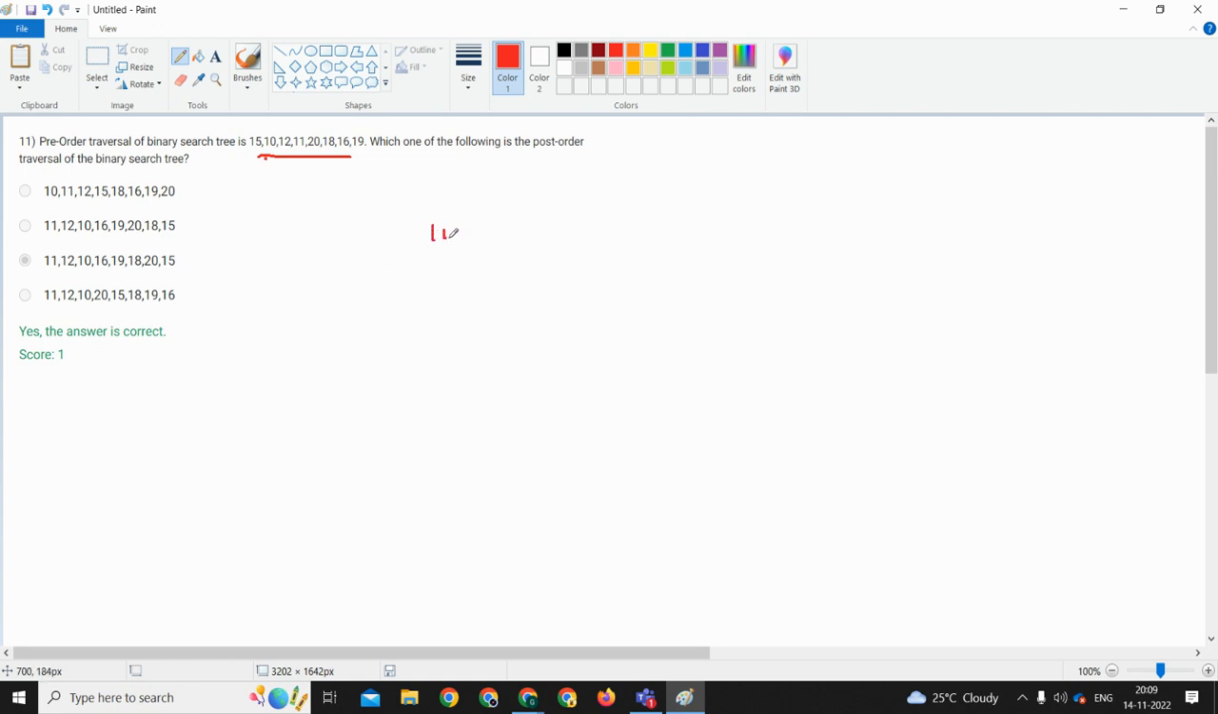Yeah, 15, and left is 10. We just saw how to do this. Right is 12. Good. Then again we have 11, which means it will come towards the left of 12, right? Then right of 15 is 20. The left of 20 is 18. 16. 19 will be here. Okay, so this is how the tree is.